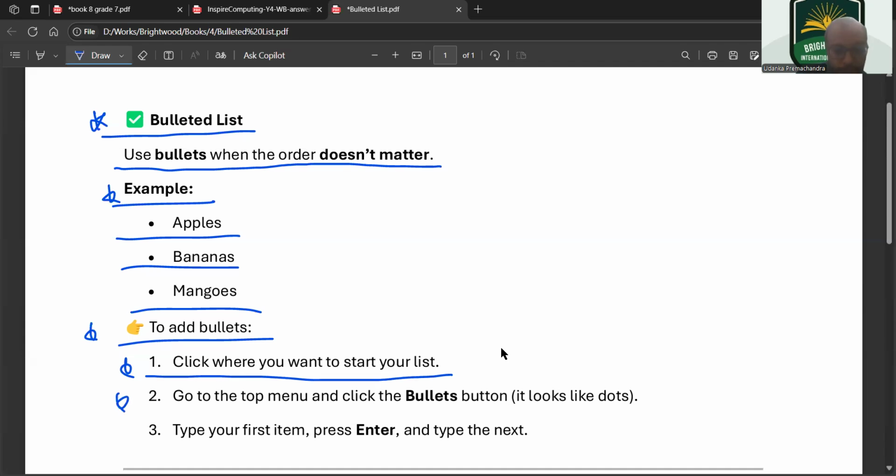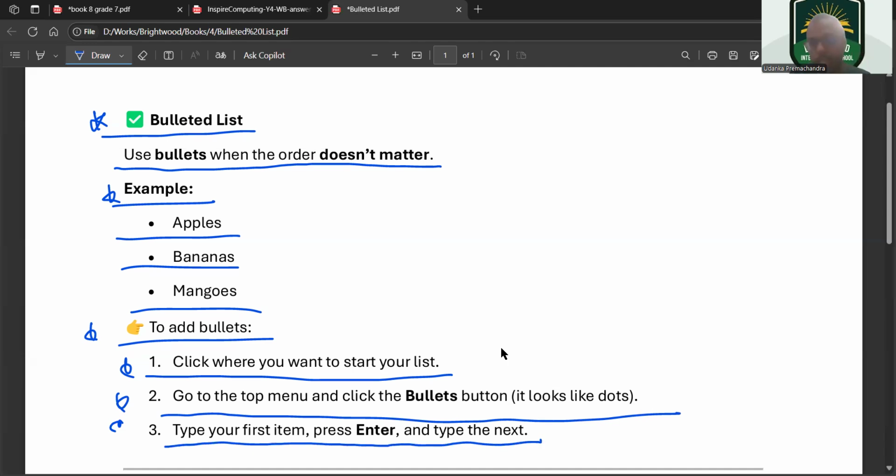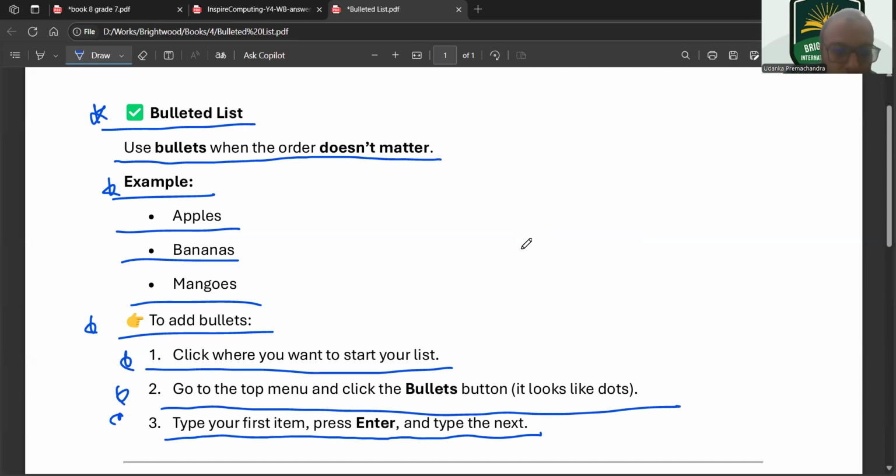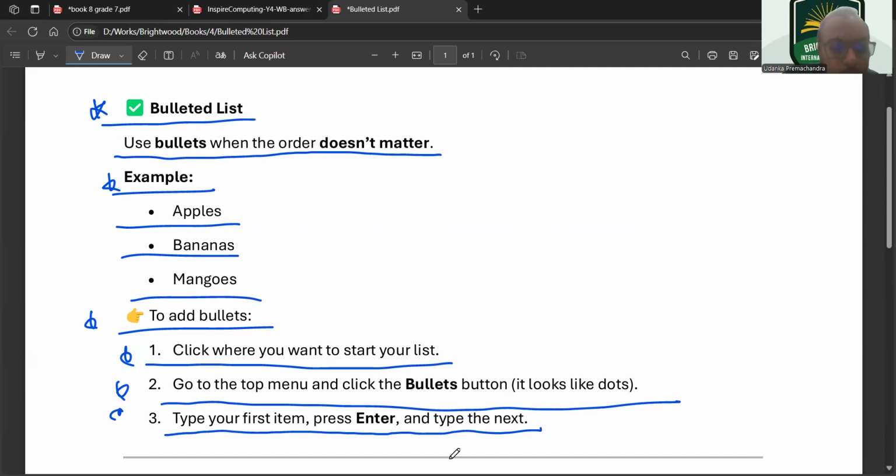to the top menu and click the bullets button. It just shows the dots. And finally, type your first item, press enter for the next item, press enter for the next item. Like that, you can create bullets. Okay. Please write down how to create a bullet here. So today's lesson: how to create a bullet list.